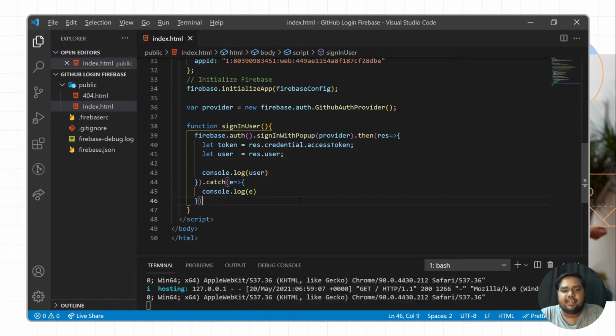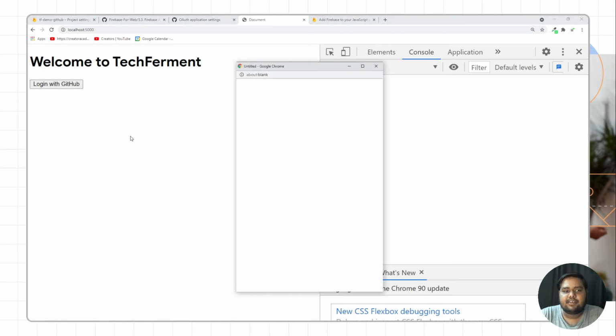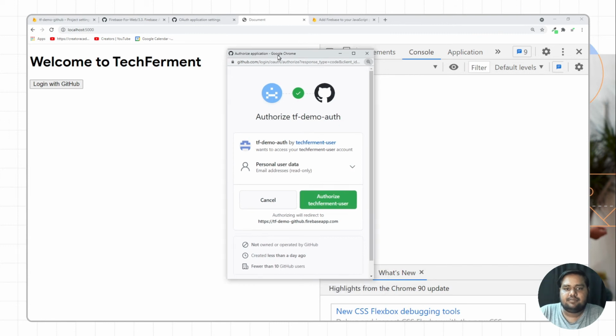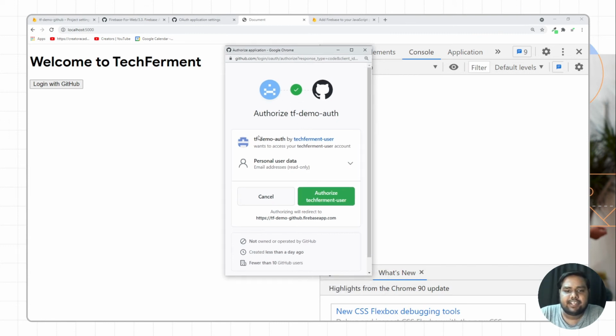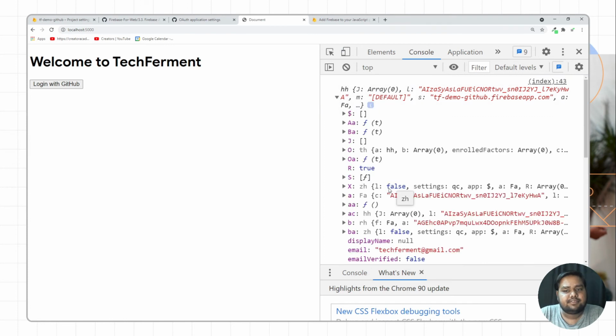Okay, so I'll save, and I'll go to the web page and reload, and then we have a login with GitHub account button. I'll click on this button, and there is a pop-up window, and you need to wait for a few seconds. Now this is an auth screen for GitHub. I'll authenticate the user with my GitHub account. I'll click on Authorize TechFerment-user. This is my GitHub username. I'll click on this particular button, and you will be redirected, and then I'll get the details about the GitHub user.